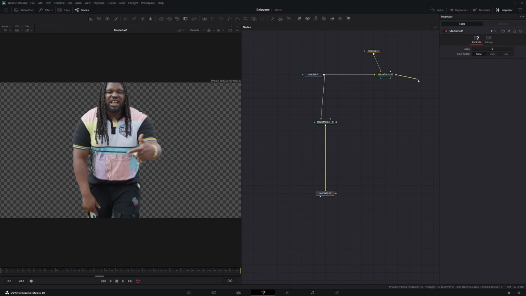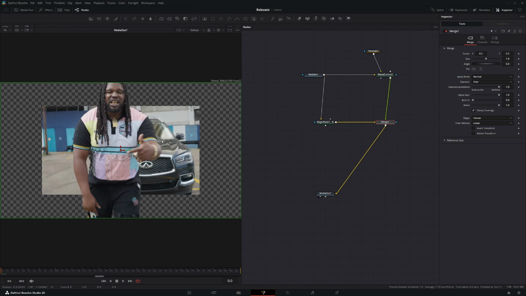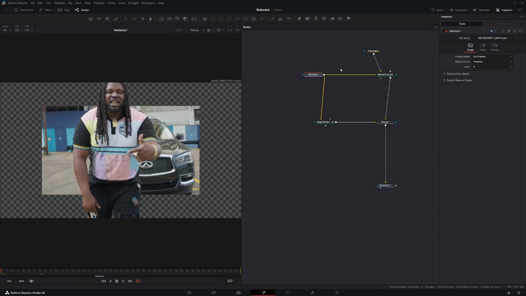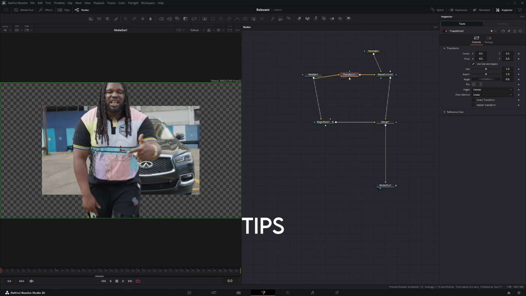Then I'll take the output of the Matte Control and connect it to the output of my Magic Mask. It's gonna create a Merge and bring them back together. Now I'm between the MediaIn 1 and the Matte Control. I want to grab a Transform node. So I grab it from the toolbar and click into my pipeline. When you see the pipeline turn blue and yellow like this, you can let go, and it'll connect itself.